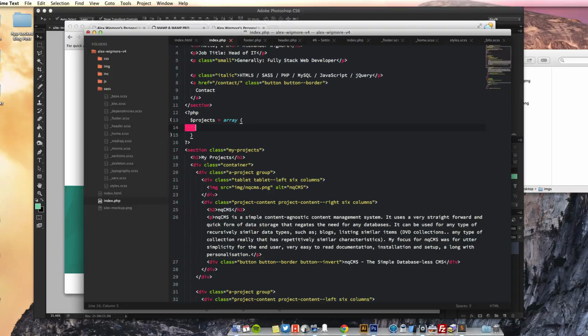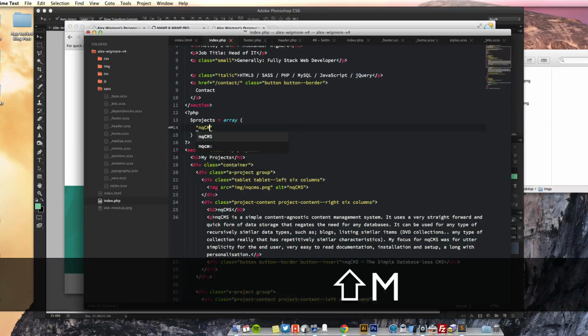Again, if this doesn't really make too much sense, then maybe you can read some more basic tutorials on PHP, but I don't want to kind of tell people the basics if you already know them. So my first one will be NQCMS. That's my first project that I want to show.